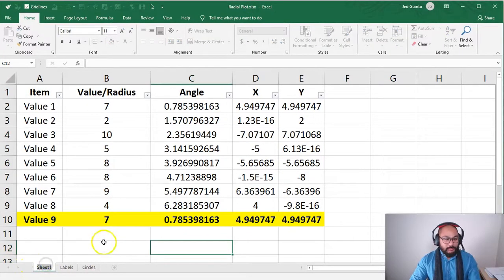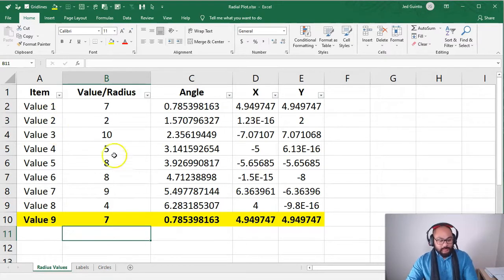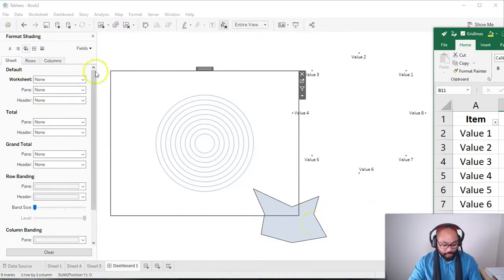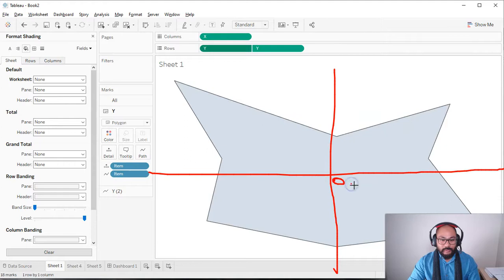So I'm going to rename this just because I didn't when we started. Let's call this radius values. Okay, so we're going to build this from scratch. The idea is we are looking at this as individual points coming out of the origin. So if you imagine this as the origin, this is 0, 0, in terms of x and y.